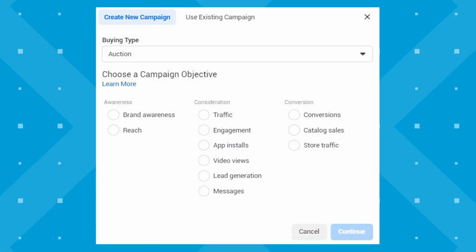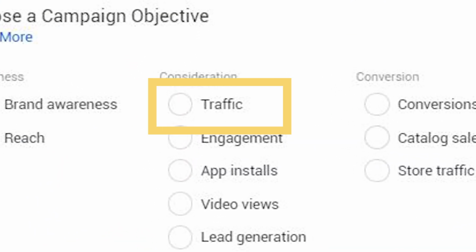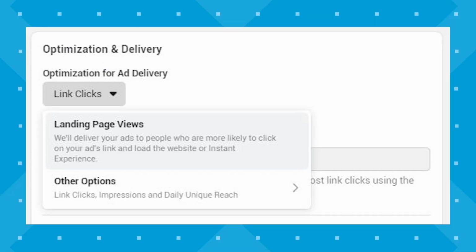You can send traffic to your landing page or blog with a traffic campaign, and then just change the optimization to be for landing page views, because that optimizes for a little bit more than just clicks. It shows the ad to people who are likely to click and actually wait for your landing page to load and view it, as opposed to just clicking the ad and then getting impatient and moving on.